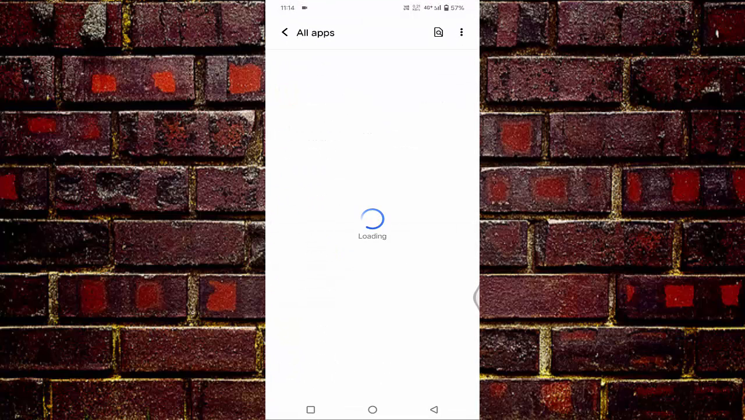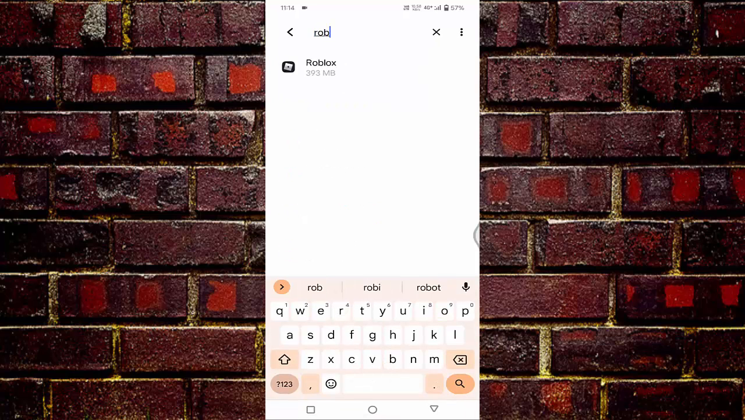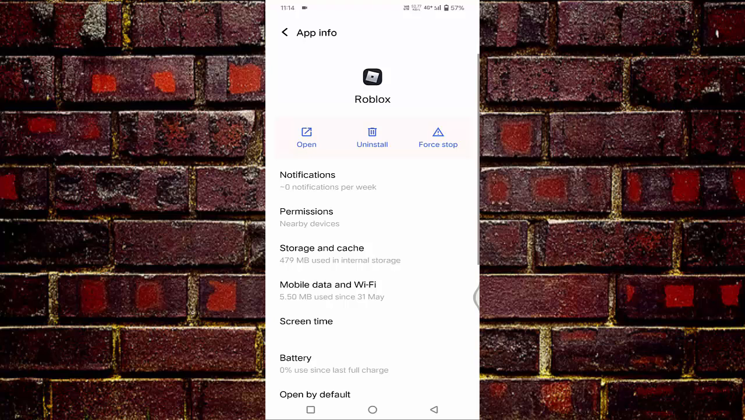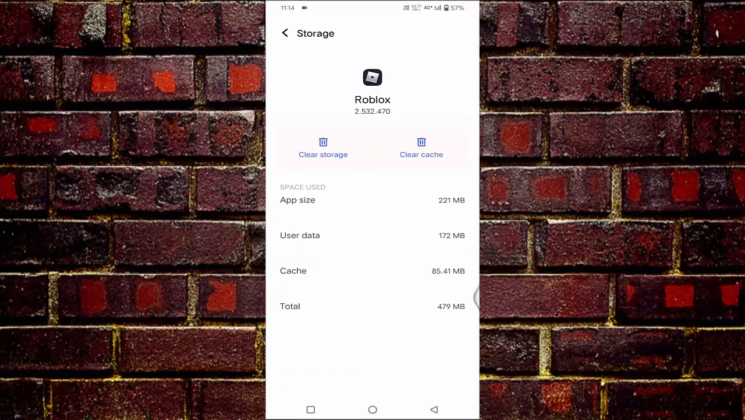Here you need to find Roblox. Just tap on Roblox. Then tap on Storage and cache. Once there, you have to click on Clear cache. After that you need to click on Clear storage.